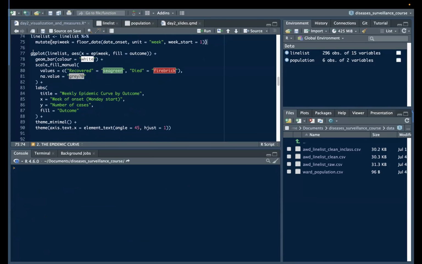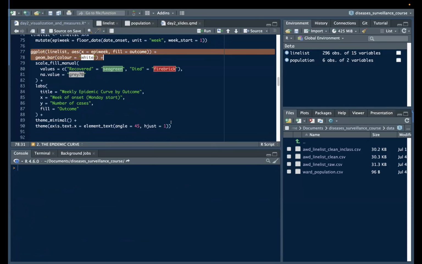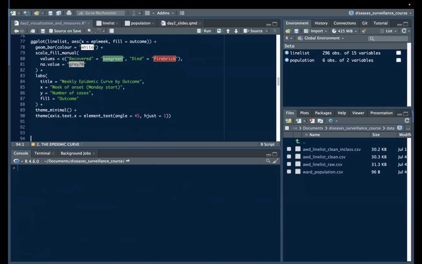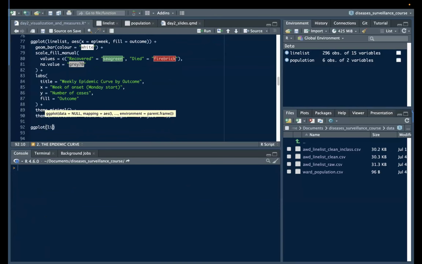Now, we already have our epi week now, just like we needed. So the first thing we are going to be doing now, we are going to start creating the plots. So ggplot, line list, or let me just do it like this. So let me pick this first.